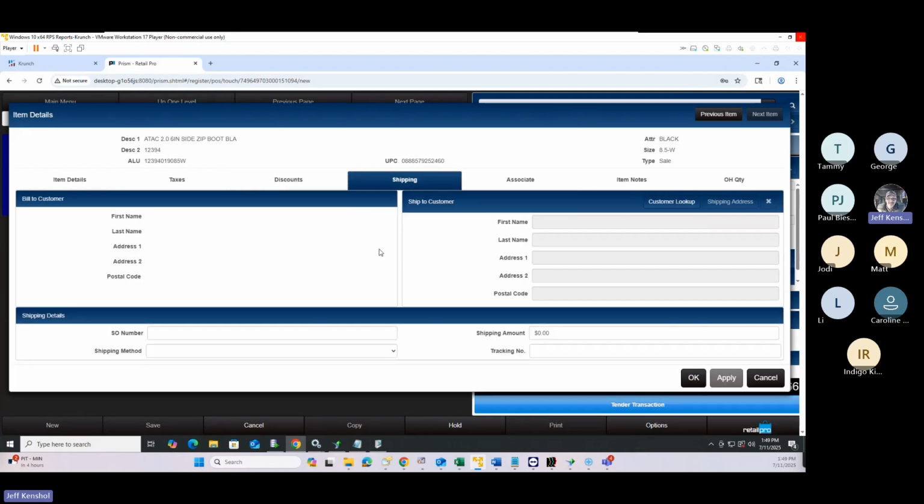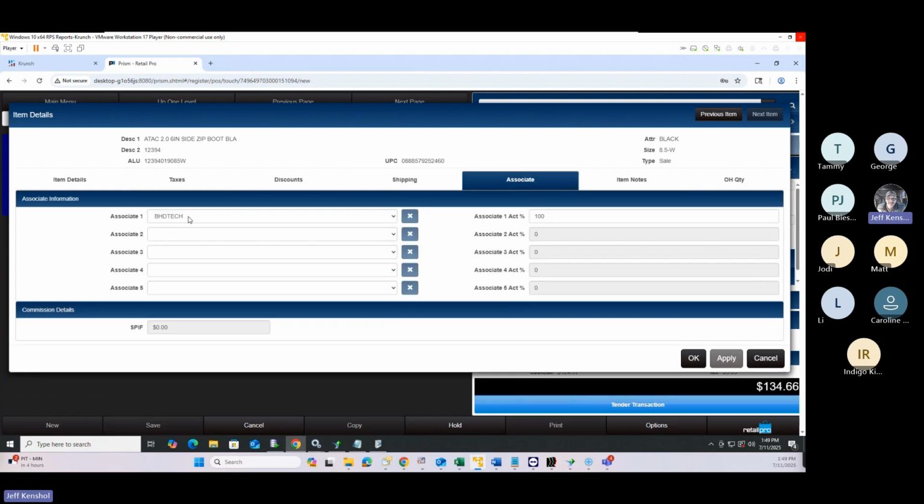Shipping, you could do shipping by item. Nobody does shipping by item. Associate, you guys know what an associate is, right? That's a sales rep. So the cashier is the cash handler, the person taking the money, and the salesperson, or associate, is the one who gets credit for the sale. And yes, you could change who gets credit for the sale on a per item basis. And you could split it between more than one person if you wanted to.